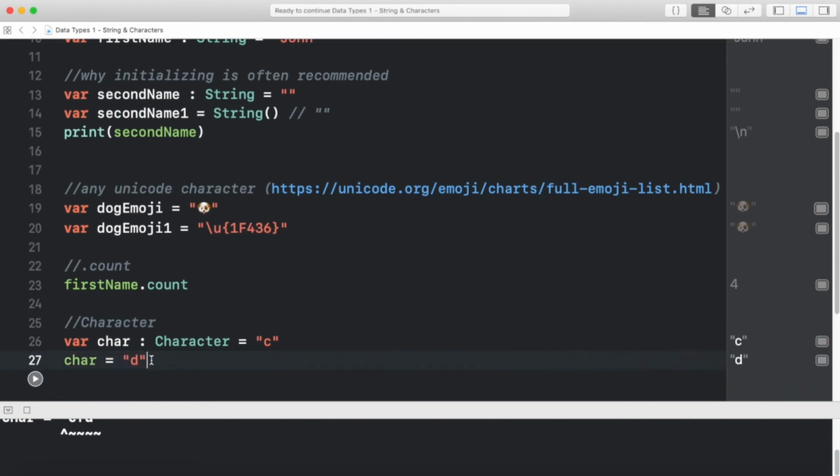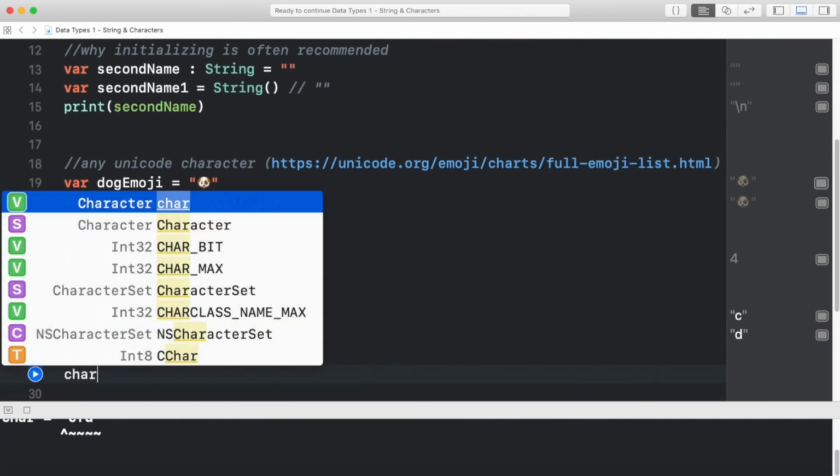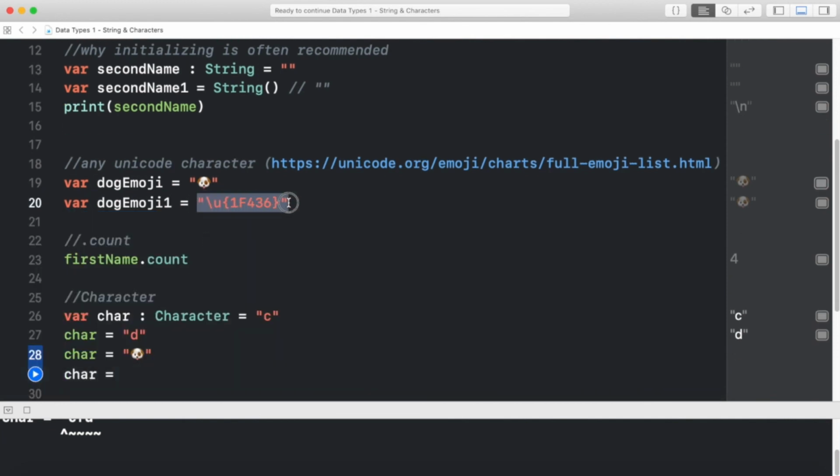Similarly, I could assign this dog face, or its Unicode, here. So this is the Character type. With this, it concludes this lesson.